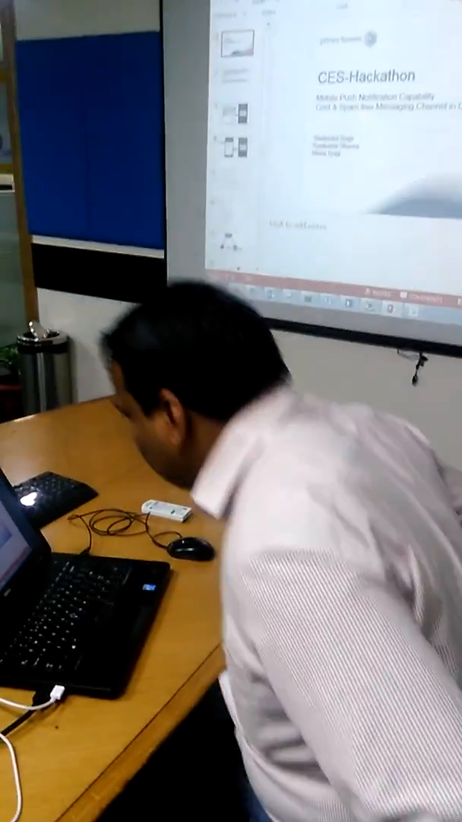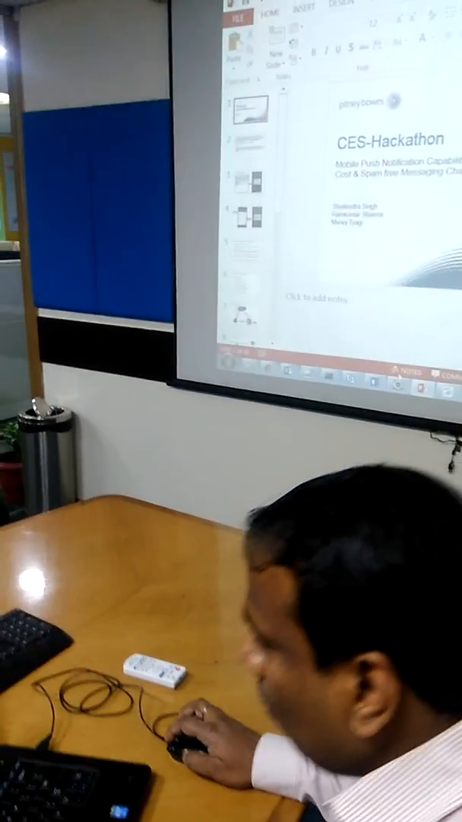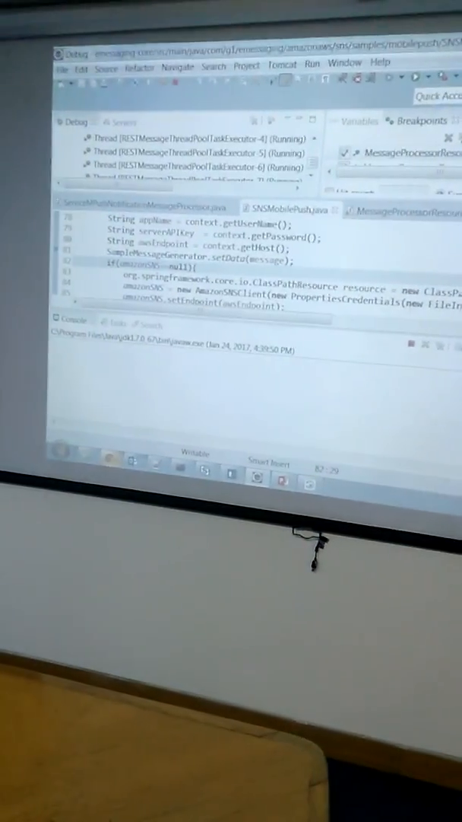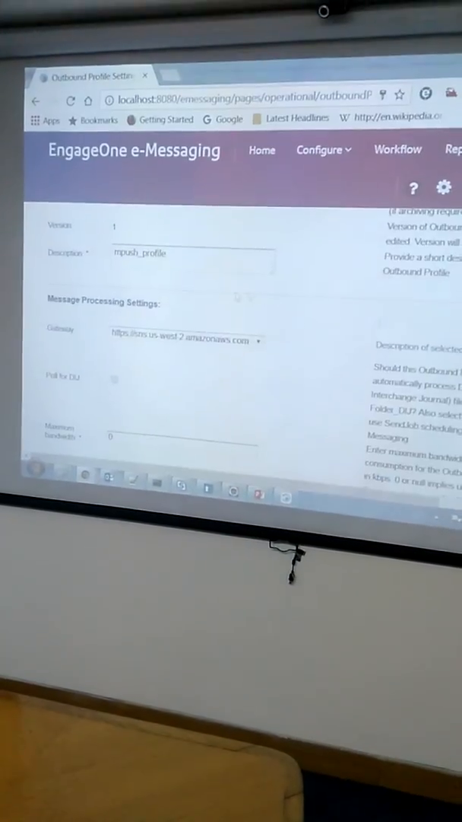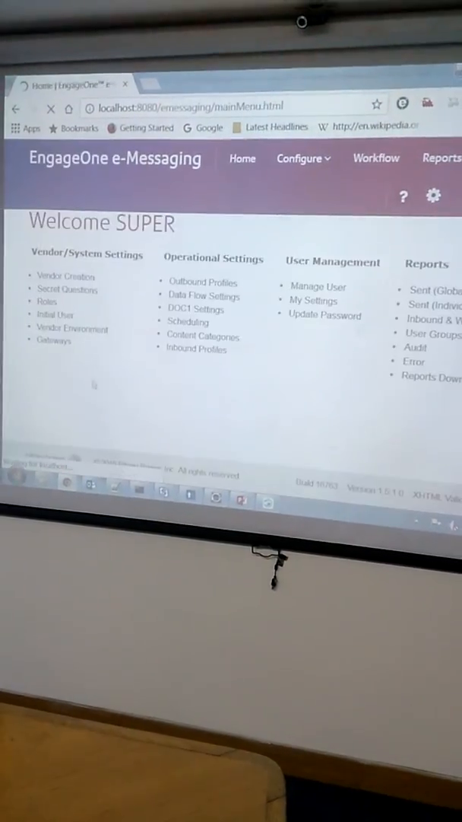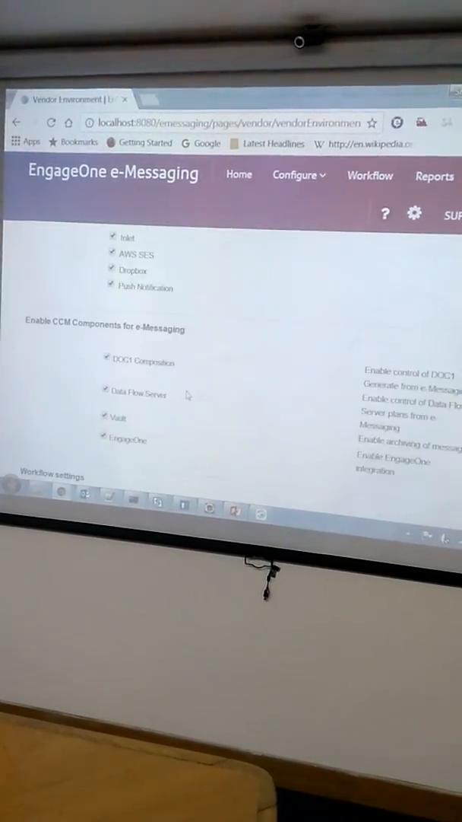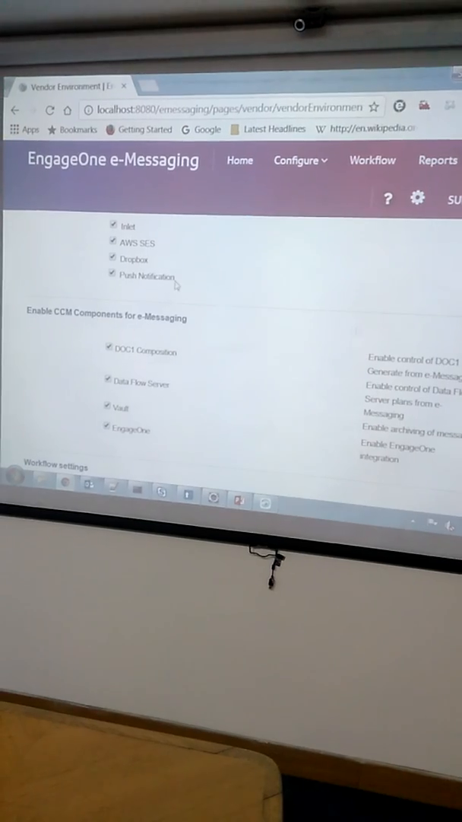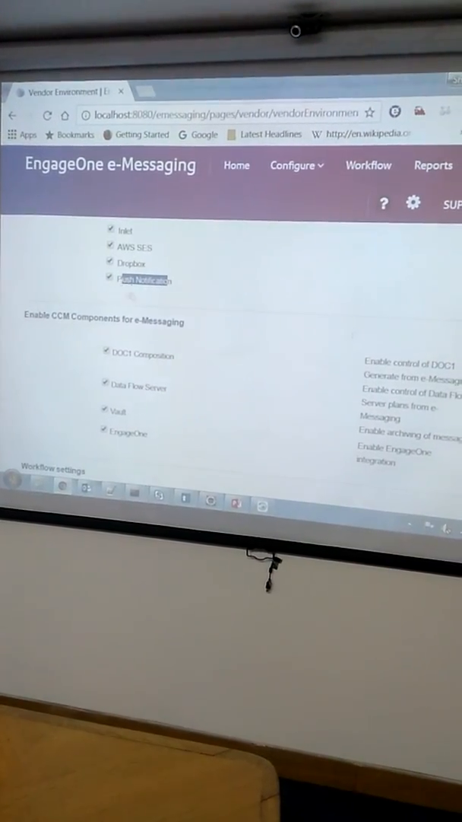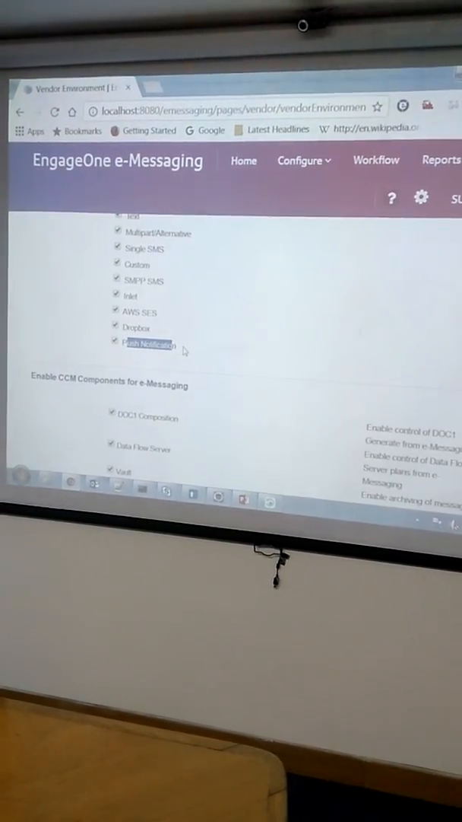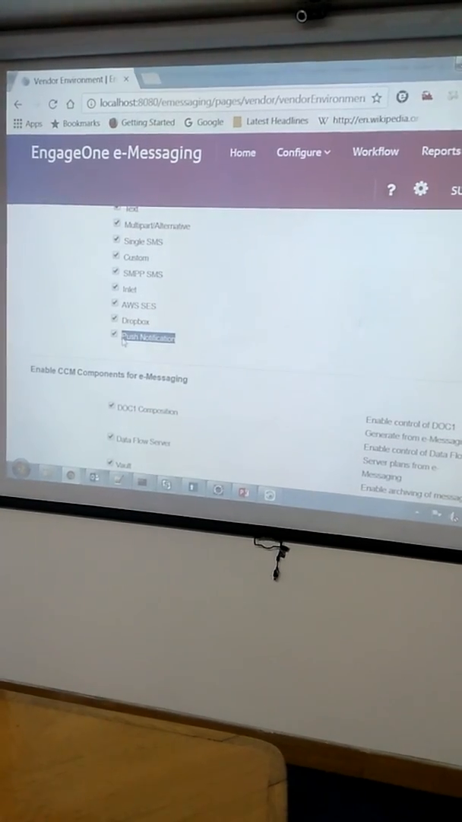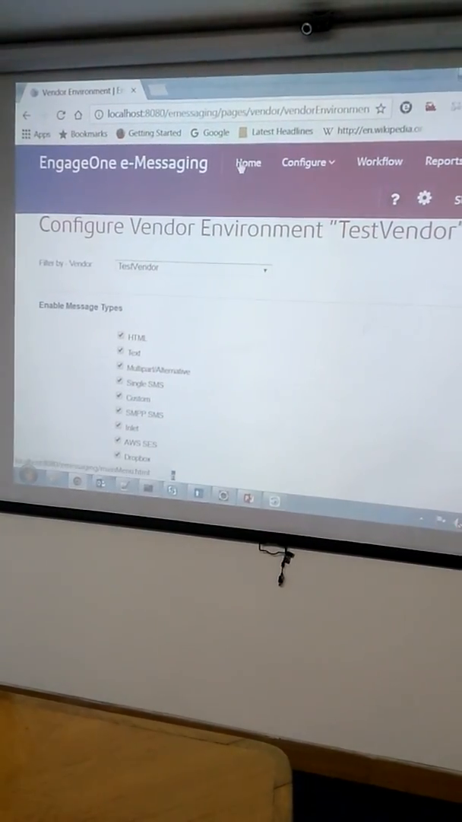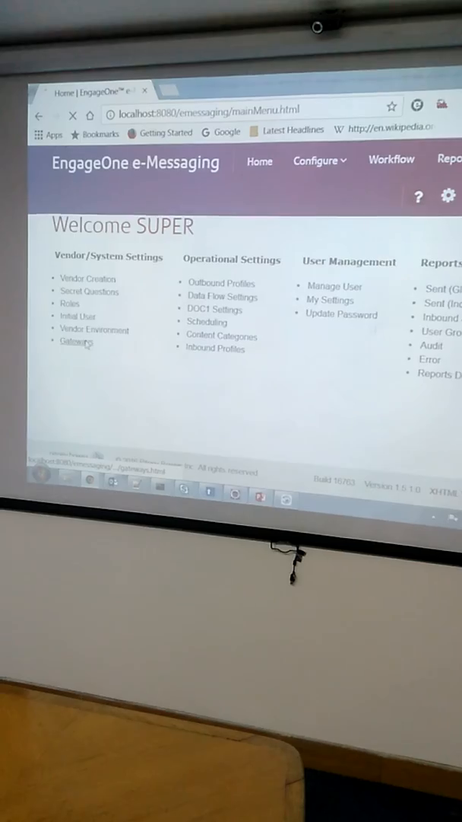So let's go on to that. It's working on my system, and the UI is here. What the user will have to do in the vendor environment is select this push notification message type. Once you have selected this, you have the license to send push notification messages, and you go on to create the gateway.